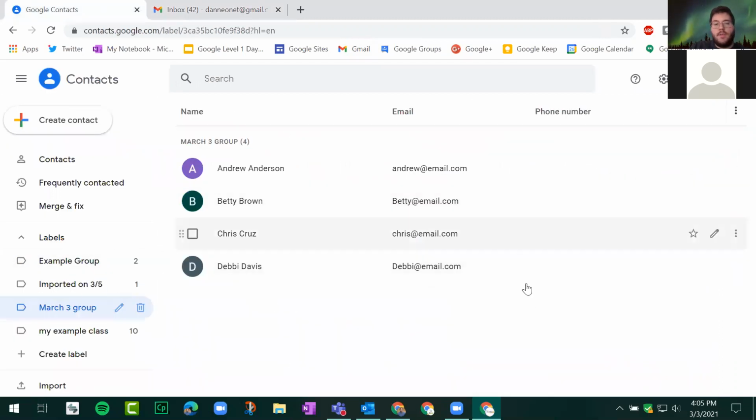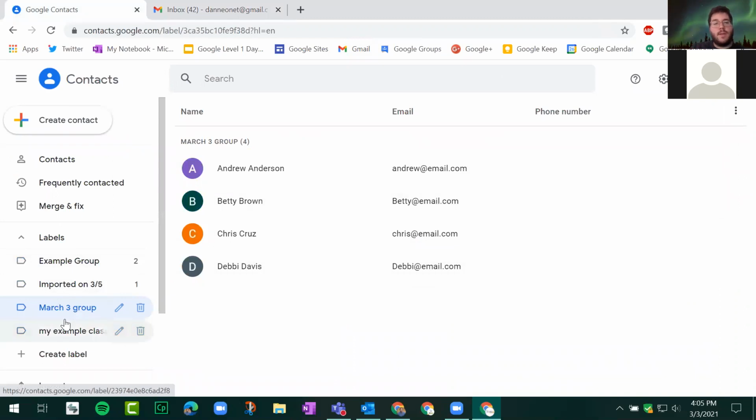Just drop them into these labels, and then whatever you call these labels over here is what you type into the toolbar for Gmail, or if you're sharing a file in Docs or Slides or Sheets, whatever it is.